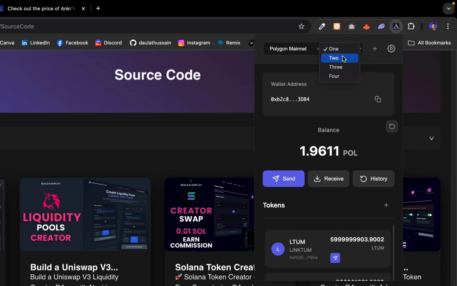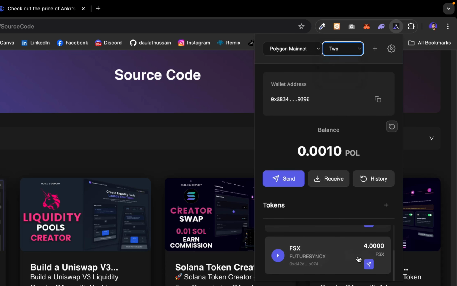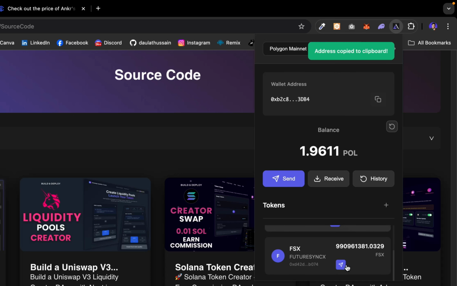Now you can come back to account number 2. You will find we have done the transaction. Now we have 4 token. In the same way, you can transfer to any other address. For example, I can come back here. I can copy this one, and I want to take all of the token. So I'll simply copy the address.